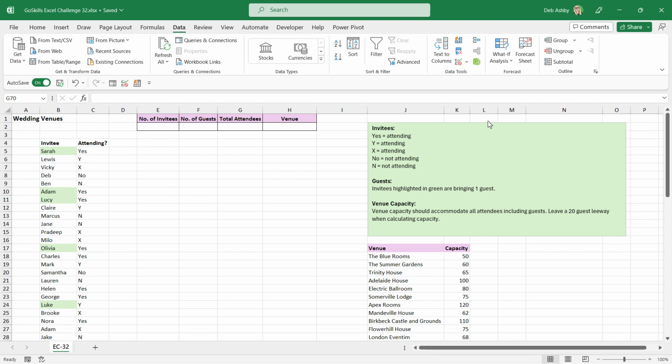So the first part of this challenge is to calculate how many people that we've invited are actually attending the wedding. And we can see a list of all of the invitees in column B, and you can see there are quite a few of them.